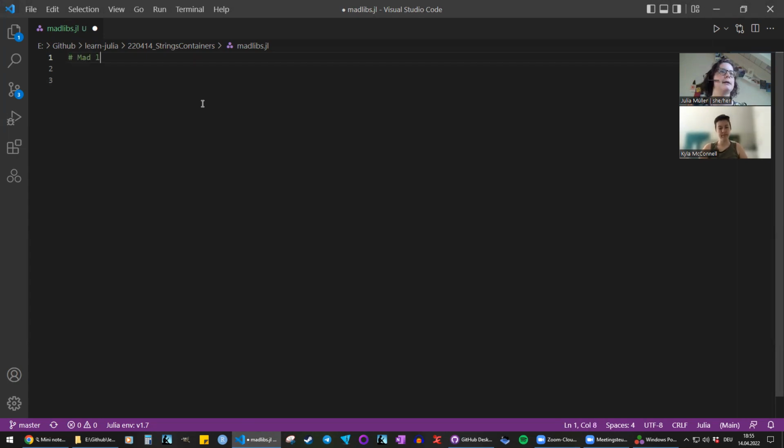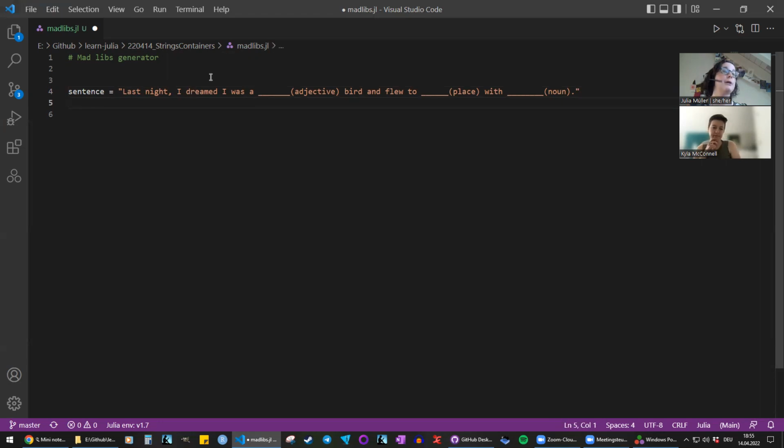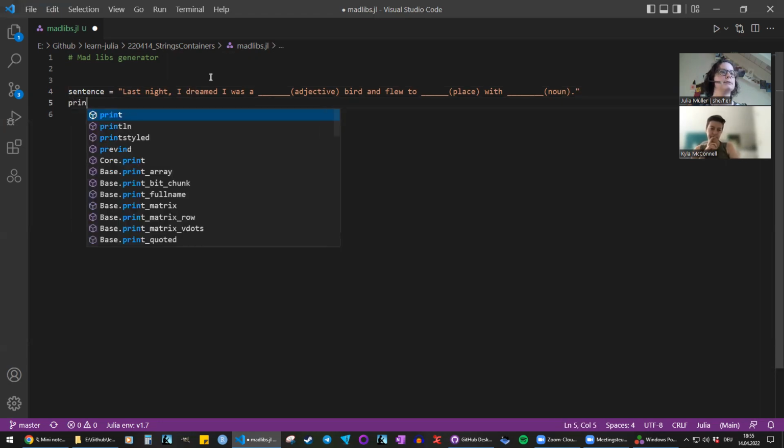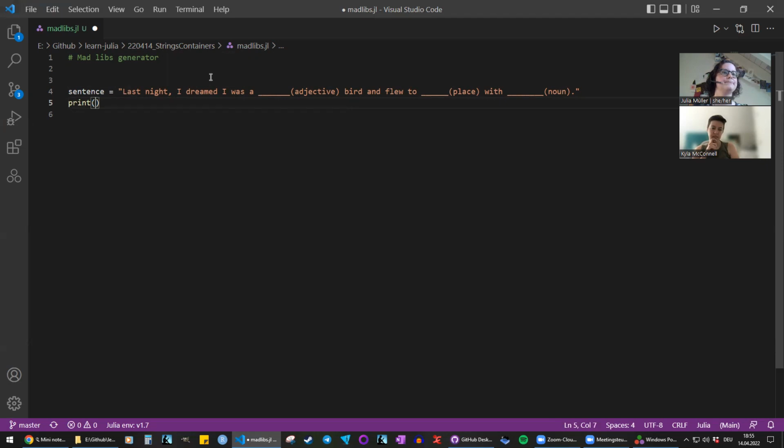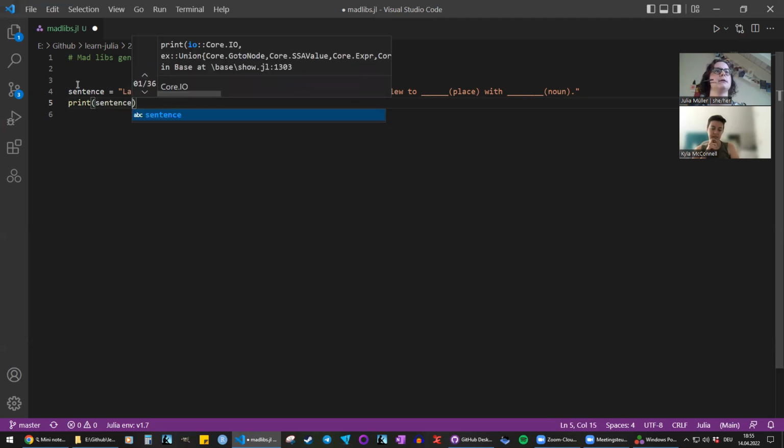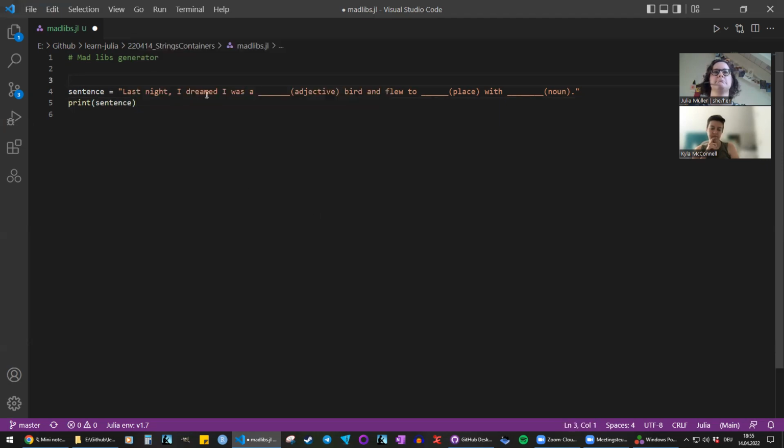And here I'm just going to add a comment, Madlibs generator, just as kind of a headline. And I know kind of what my sentence is going to be, and I'm just going to call that sentence. That's going to be my sentence variable. So if I know I want to print it, I might as well do print sentence.